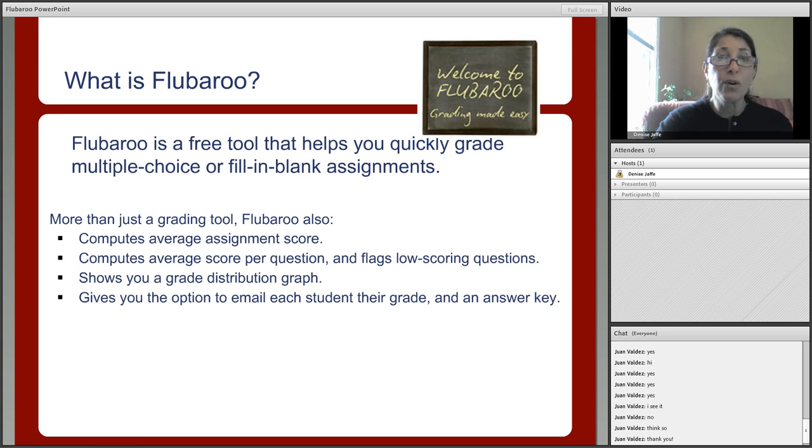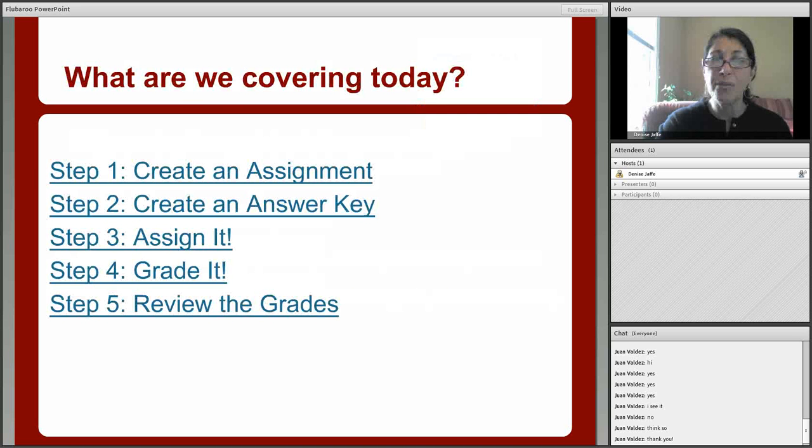It will give you a distribution graph of grades. It's mediocre at best. But one of the big features is that it will allow you to email each student with their grade and an answer key and a little bit of text as well. So the caveat to that is that you have to have an email feature in the form. You have to request an email in the form in order for it to be able to email out.